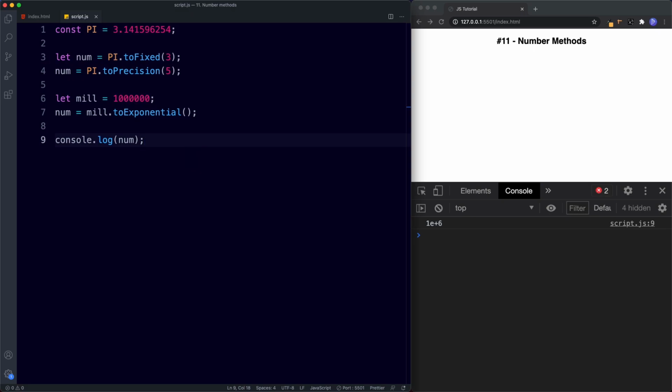Okay, so that's all about JavaScript's number methods. There are a few other number methods as well. I'll leave a link below so you can check them out, but the 3 that we've looked at here are probably the most common number methods that you find yourself using. Okay, so let's go ahead and summarize this lesson.